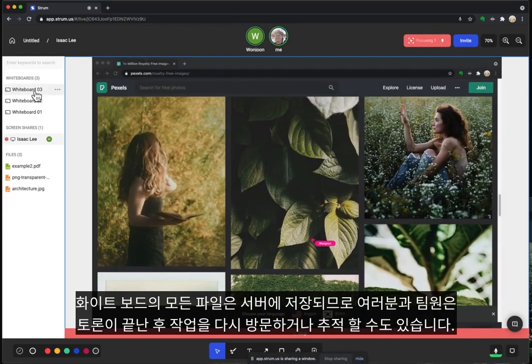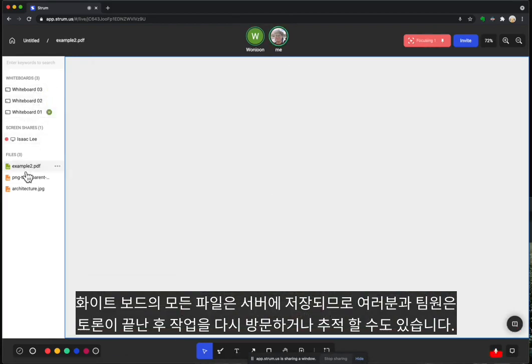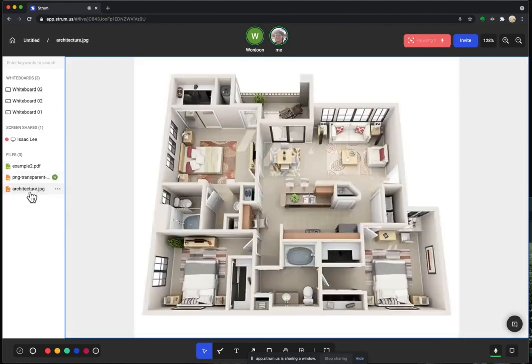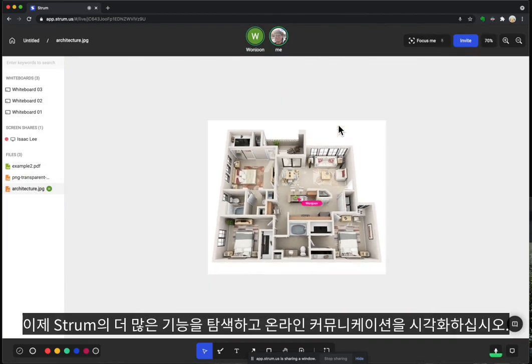Every file and whiteboard will be saved on the server so that you and your teammates can revisit or track back to your work after the discussion is over. Now start exploring more features of Strum and visualize your online communication.